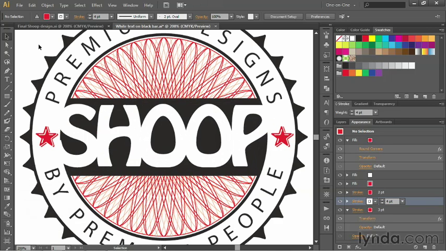So it's an effect that resolves itself quite nicely for small objects. And that's how you create beveled ornaments using a combination of the transform and round corner effects.